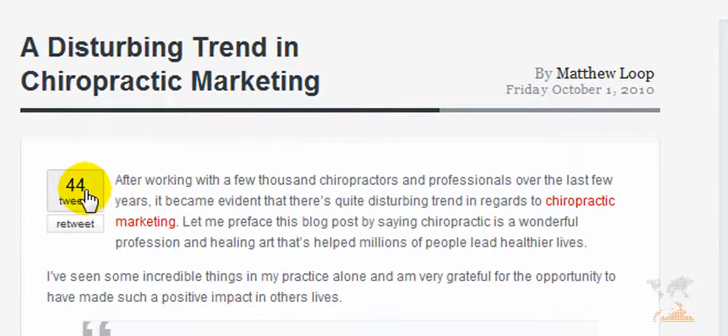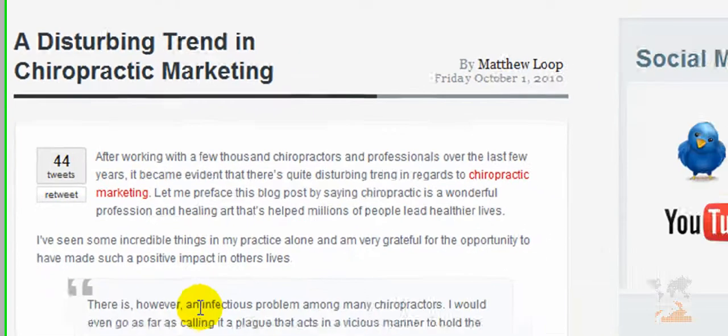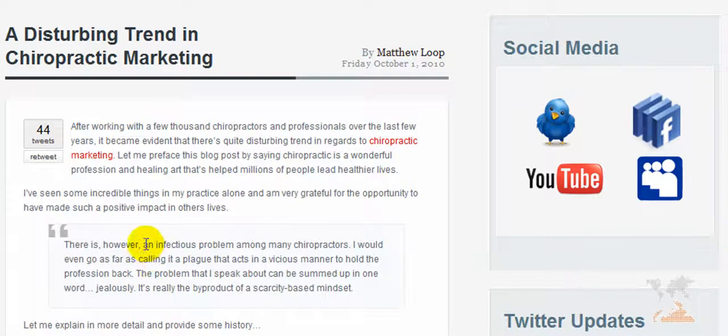They see the amount of tweets from people that have frequented your blog, people that have chosen to share it with their friends. They see this little tweet counter right there. They read the blog. If it's a very good blog, they feel even more compelled to share this with their friends, colleagues, or other potential new patients. That's why you must have this particular plugin on your blog. It builds social proof more than anything else, and it's very, very convenient.